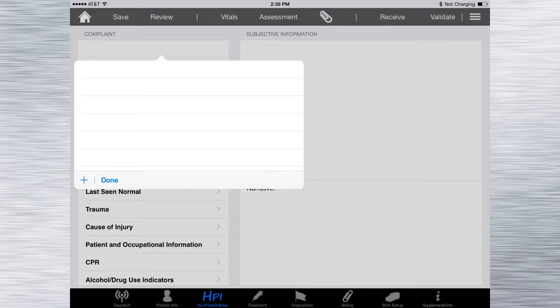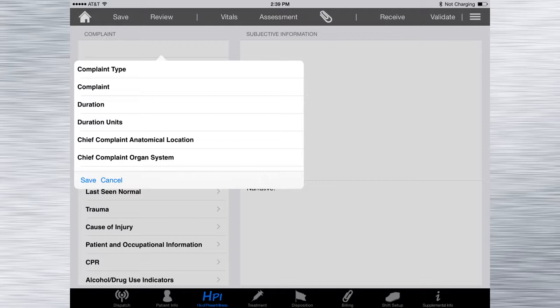you're going to come up with another box. You're going to hit that plus sign. And then you'll want to fill out this little box here. You have complaint type at the top there, which will bring up a pick list of a few options, as well as primary and secondary. So you'll choose the primary or secondary complaint. The complaint field there is a free type.